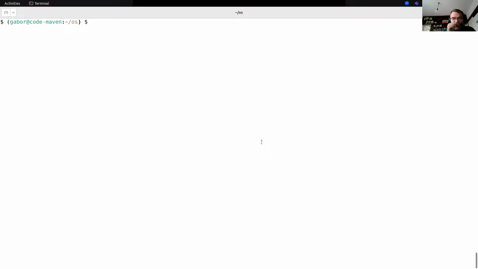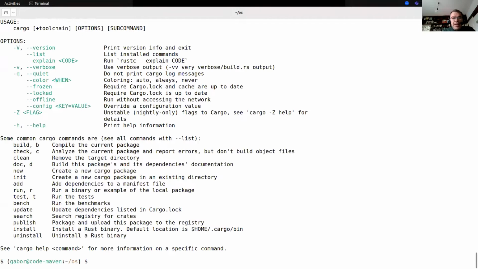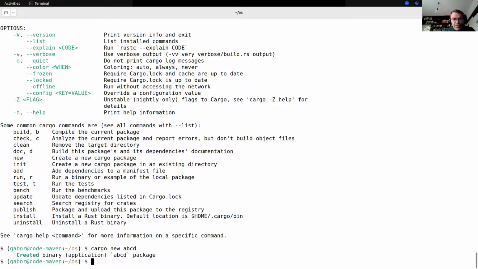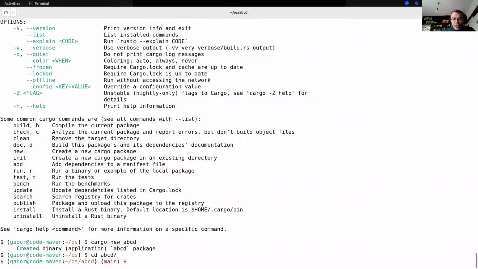So Rust comes with a program called Cargo that does all the package management for it. And you can start with writing cargo new and then ABCD, just to give some name to this project. And it created a directory called ABCD. So we can change directory there.